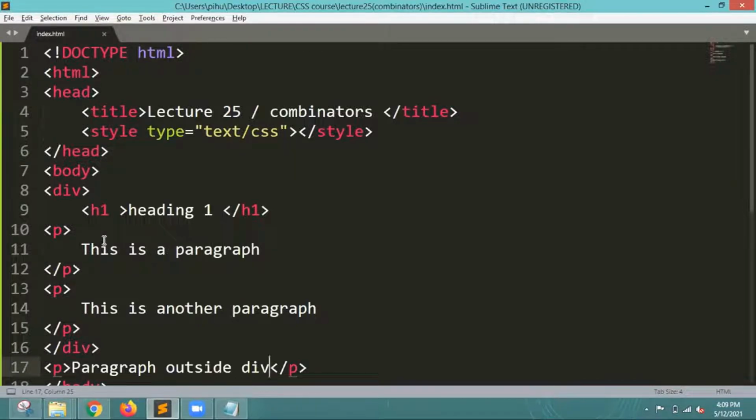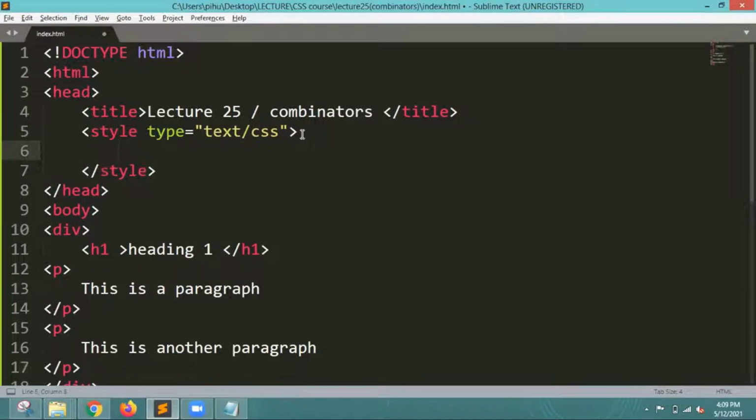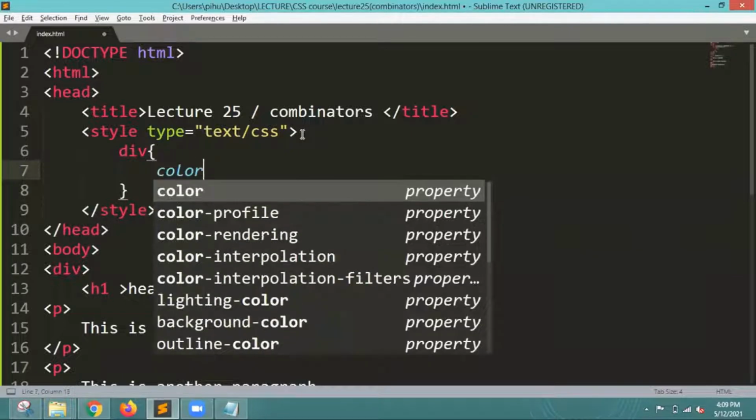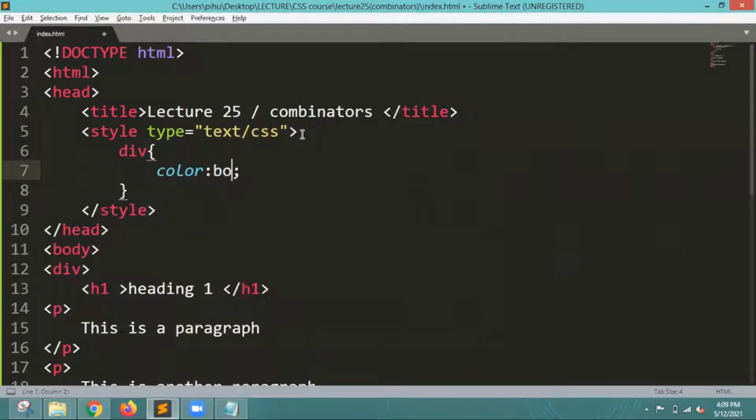After that, I may need to make some changes here. How to make changes in the case of the combinator? Fine. So first let me mention the div. I will make some changes inside the div. The color can be any color that you want. For example, I use blue color.